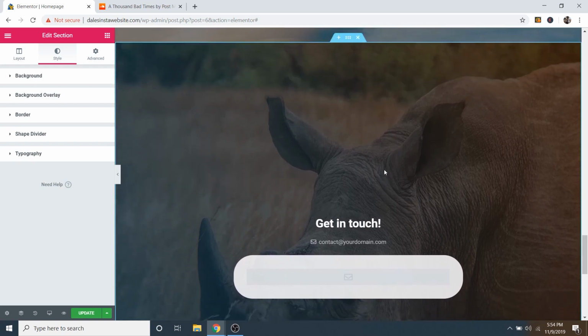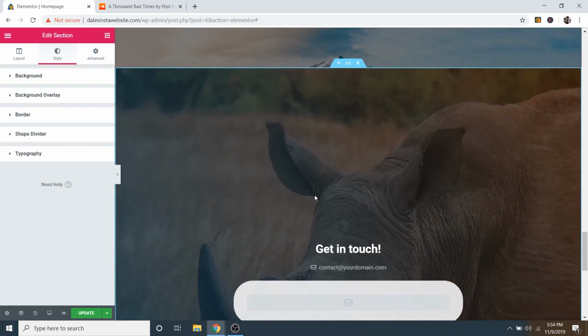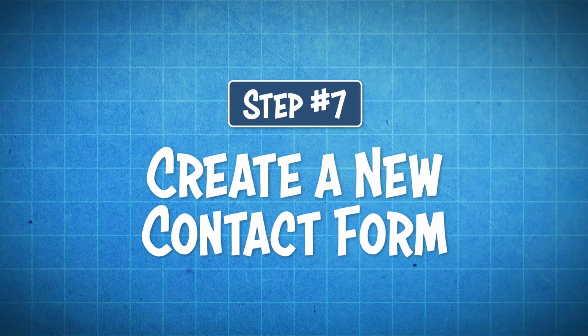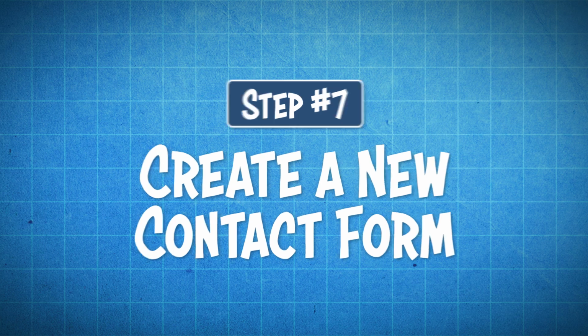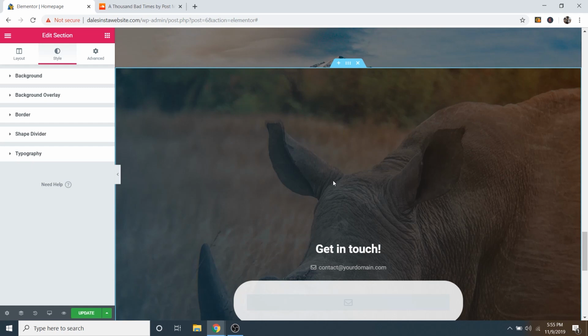And now we need to create a new contact form, which brings us to step number 7, create a new contact form. A contact form is a must-have on your website if you want to be able to collaborate with other brands on the internet, especially with Instagram, because Instagram DMs really are kind of impersonal and they only go so far. But having your own contact form on your very own website makes you look so much more professional. So let me show you how to get it.